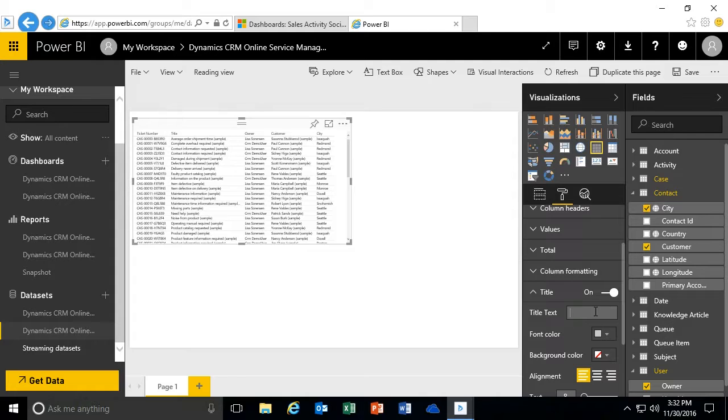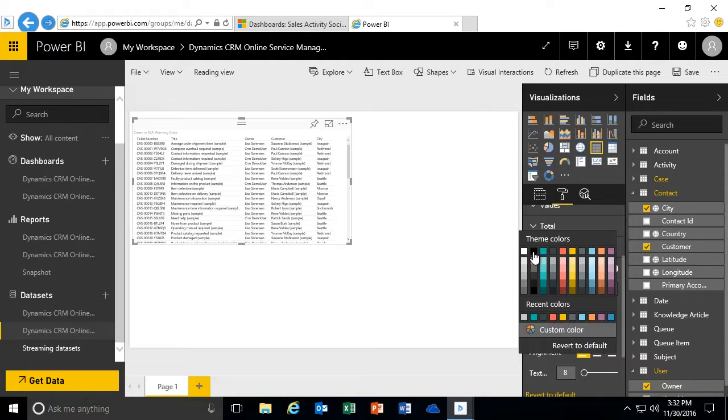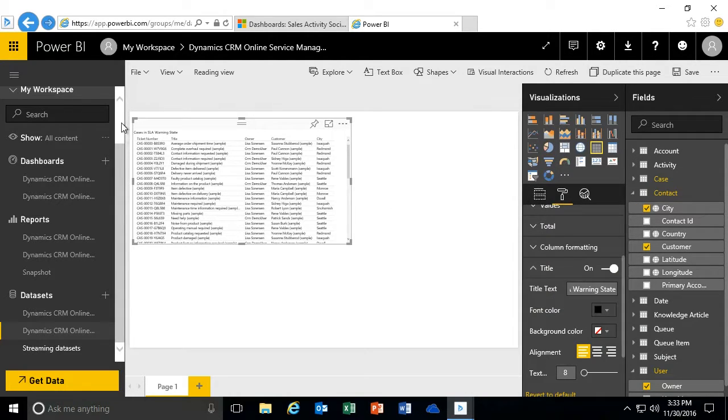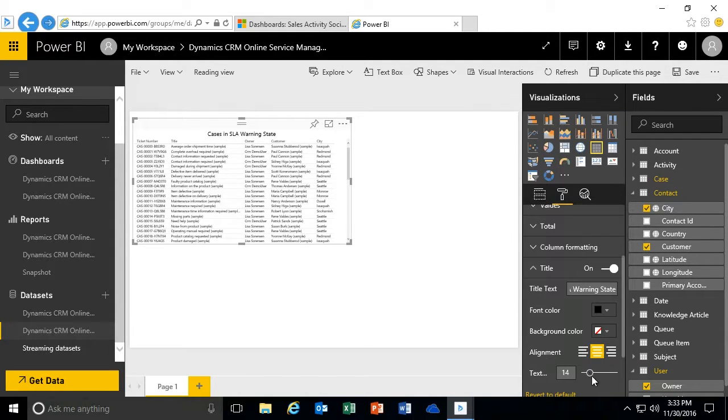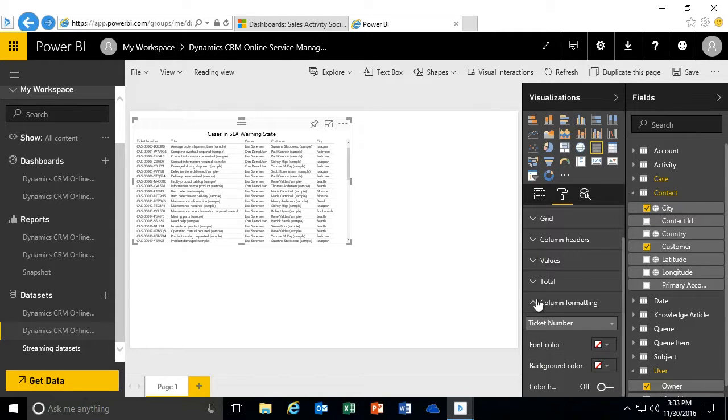So I might call this one Cases in SLA Warning State. And then if I wanted to, I can also change the font color. You'll see that as I'm changing it, I can see the results directly within that table. If I want to change the alignment, and let's say I want to resize it, make it a little bit bigger, a little easier to see, I can do that. And then I can even choose column formatting.